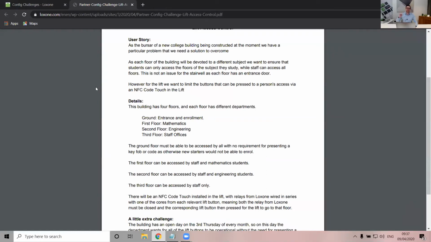This building has several floors, and on each floor is a different department. And so what we need to happen is we need to limit the access to the floors depending on who is allowed to go in them, so that staff will be able to go to any floor, but a certain student who studies a certain subject will only be able to go to the floor of their subject. In the lift shaft, there is going to be an NFC code touch, so we need to make this integrate into the lift buttons so that a certain lift button can only be pressed when a valid fob or code has been presented. The stairwells are not an issue.